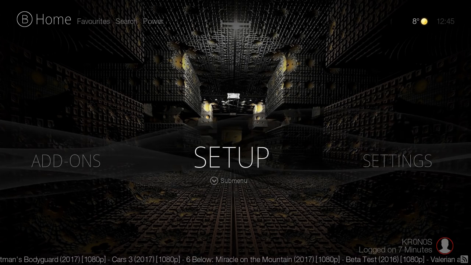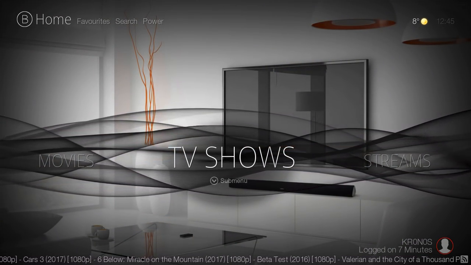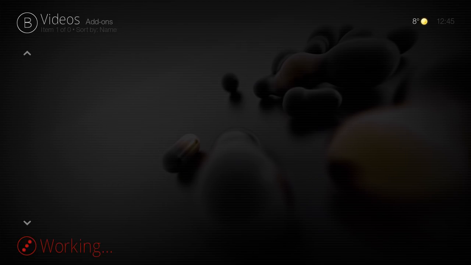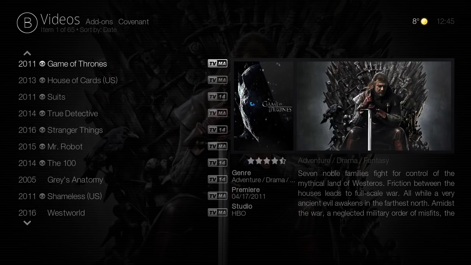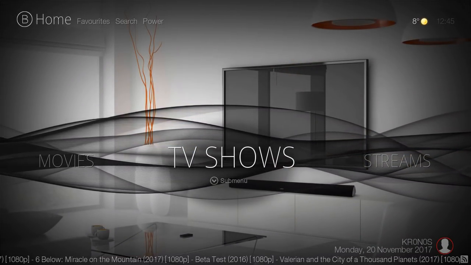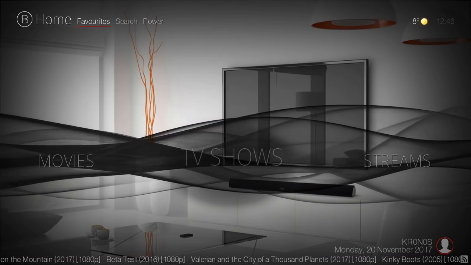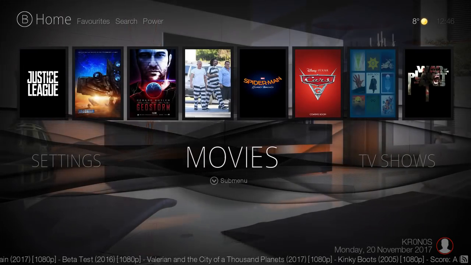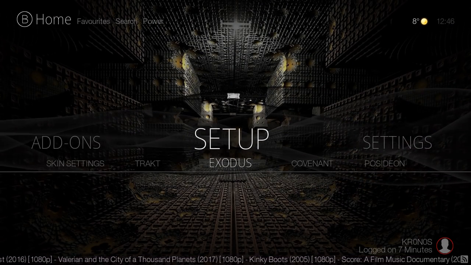So with that set up, now what happened is here, if I click on TV shows, there's my TV shows. Now when I restart Kodi, which I'm going to have to, you'll see the widget right there. So back to setup.